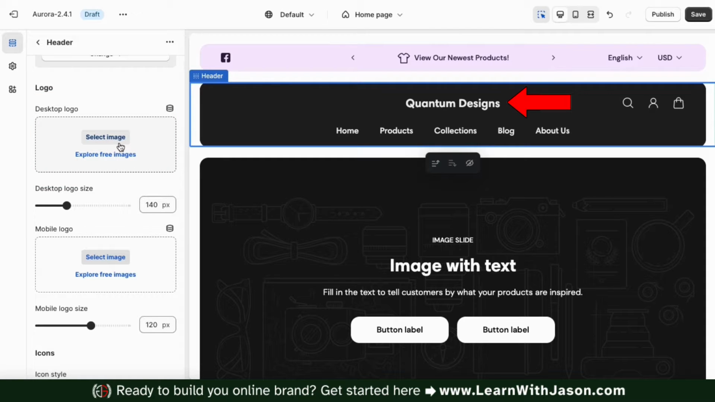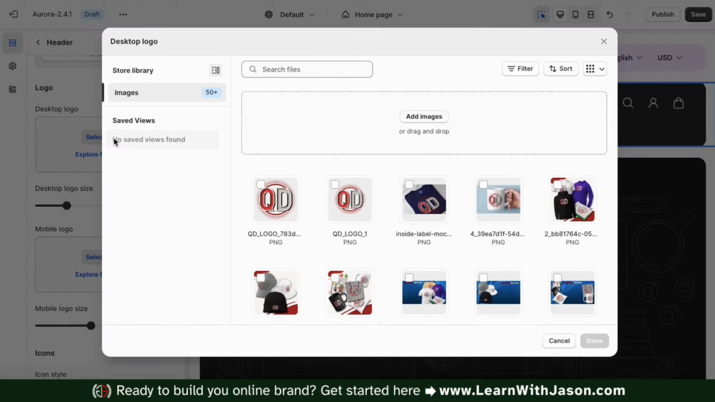As of now, you can see my header simply displays my store name, but we're going to change this to my brand logo. To add my logo, let's go to the desktop logo section here on the left and click the Select Image button. Here's where you can view images that you've previously uploaded to Shopify and where you can upload new images as well.